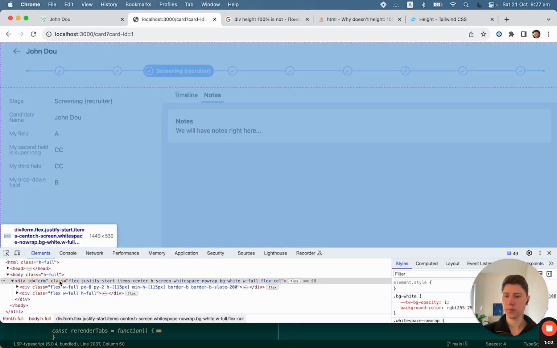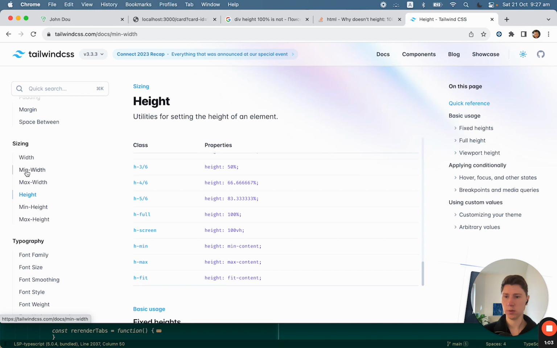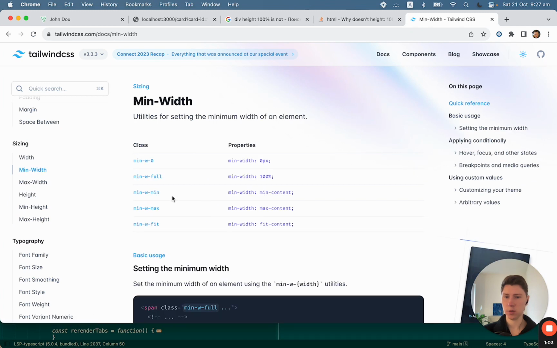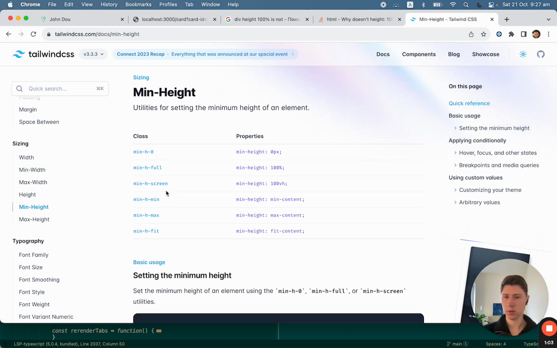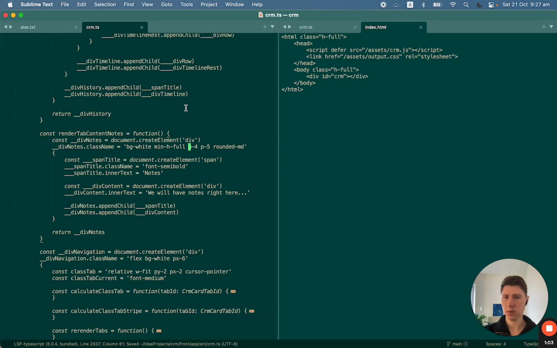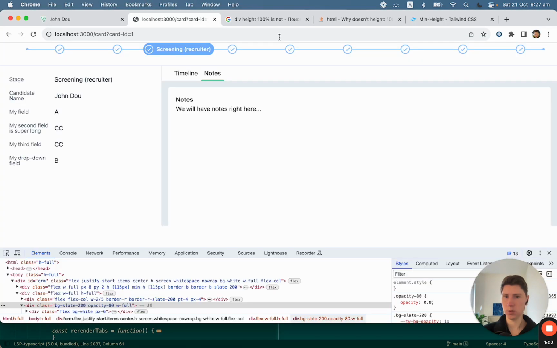So, how do I expand it? Min height, min content. What is that? Min height full. Oh, sorry, min height screen. Let's just start with something like that. No.